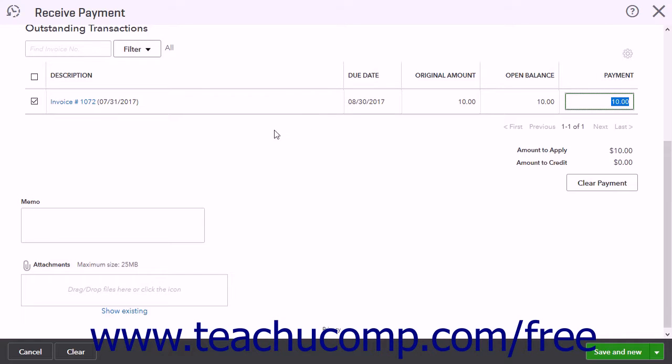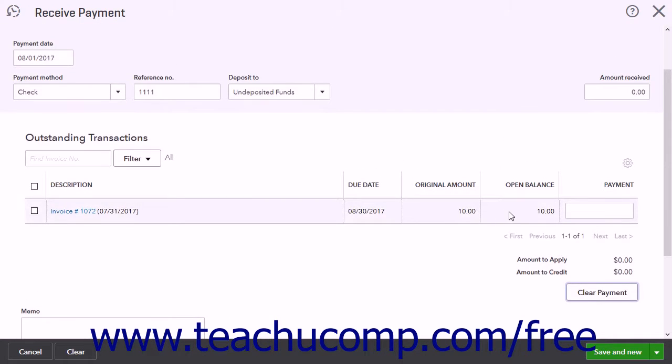You can enter a note for yourself into the memo field below this list. To attach a file to the payment, use the Attachments field. You can click the Clear Payment button at the right side of this window to clear any payment amounts you have entered for the customer if you make a mistake.